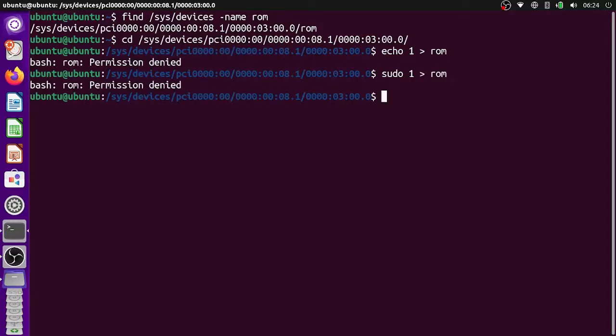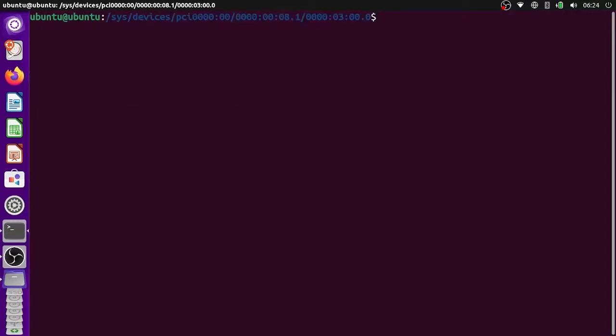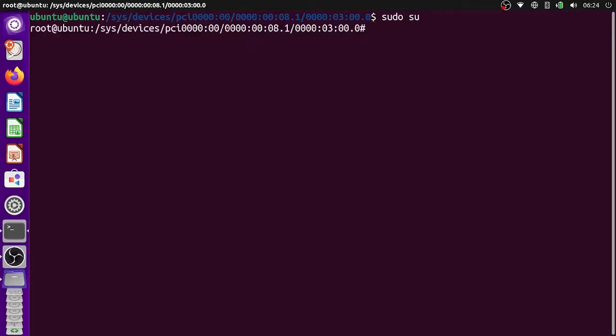So what is the solution? The solution is very simple. What we need to do is sudo su, and now we are able to perform our commands. The first thing is we need to echo 1 to the ROM file. See, the command was successful. There was no error as we get no output.